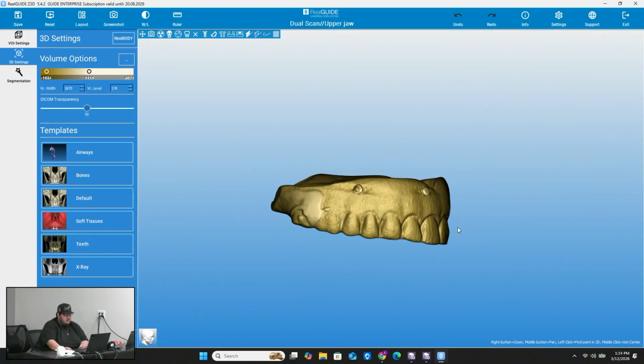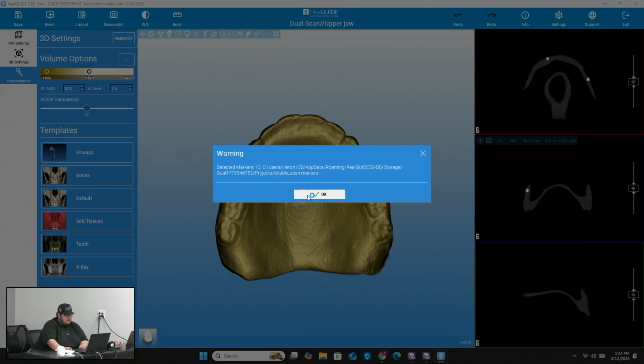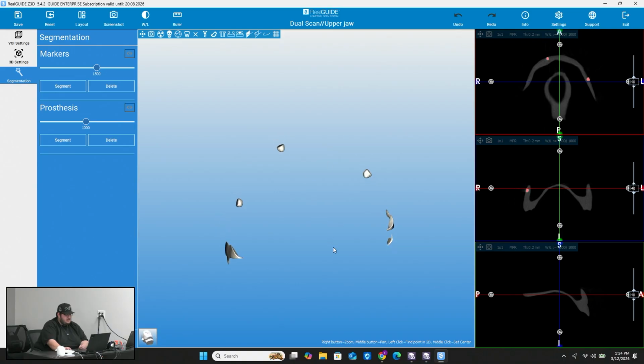But like I said, we're looking at our scan. It looks very good. So we're going to go to the very last step, where it says segmentation. Go ahead and press OK. This is just about the storage. But as you see here, we have 2 options: we have our markers and we have our prosthesis.